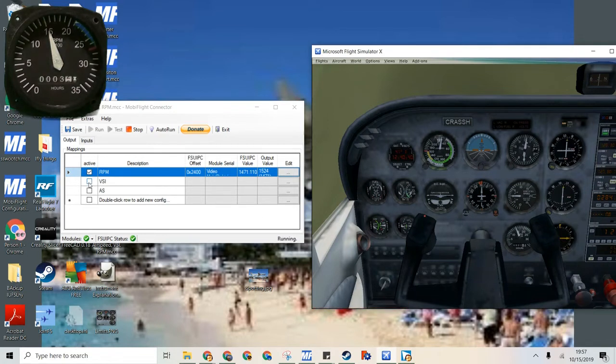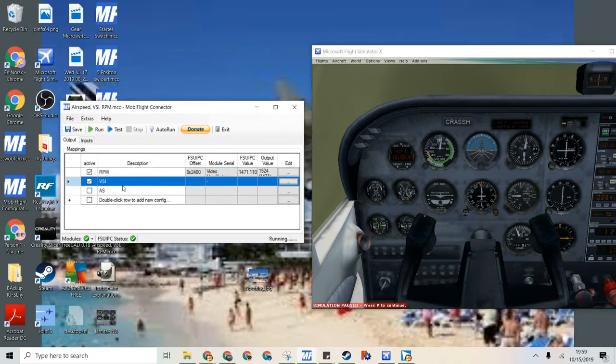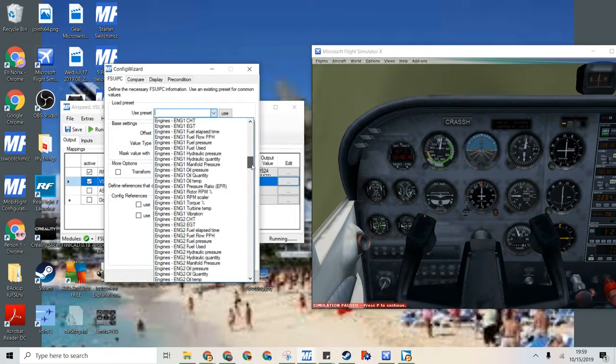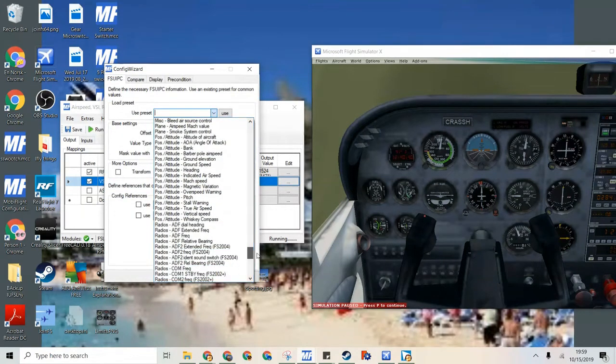Let's move on to the vertical speed indicator. So now for the vertical speed indicator, we can go to Edit, and then use Preset, Position, and then it's Vertical Speed.